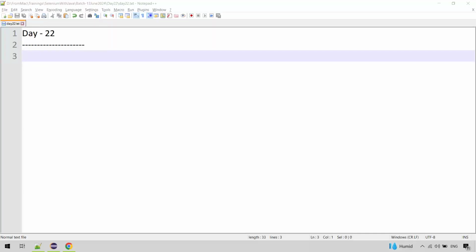So in the last session, we discussed setting up the Selenium environment, and we saw a small script. We wrote our first small Selenium script and saw how we can automate a small test case using Selenium WebDriver, right?